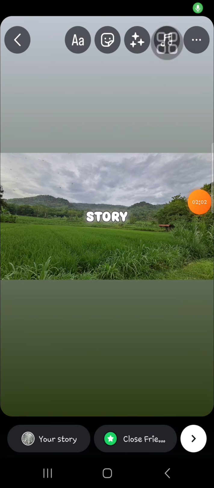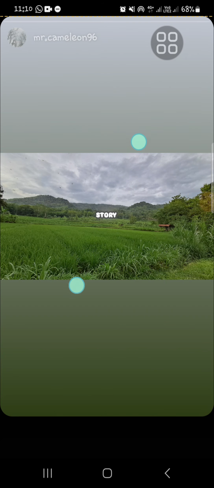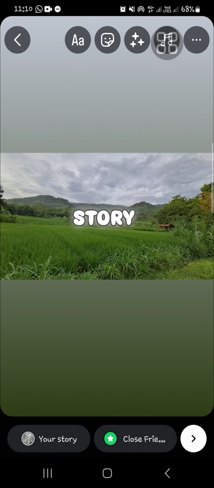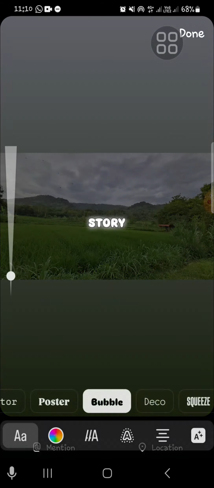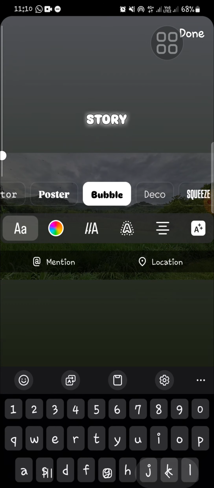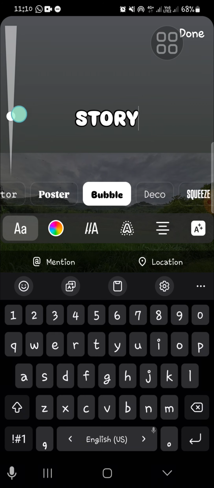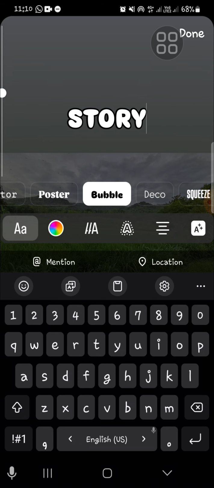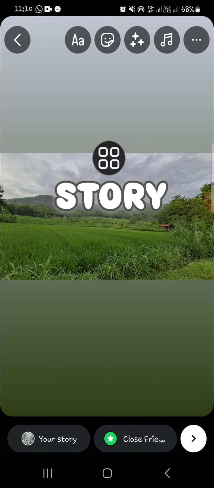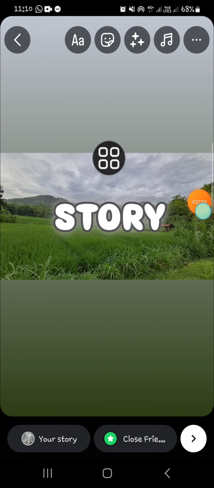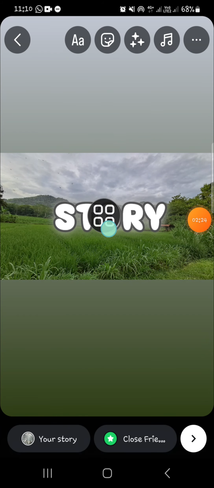And then you can make it bigger or smaller. You can use your two fingers to make it bigger or smaller, to zoom in or zoom out. And I'm going to make the text bigger. Alright, and this is the result guys.